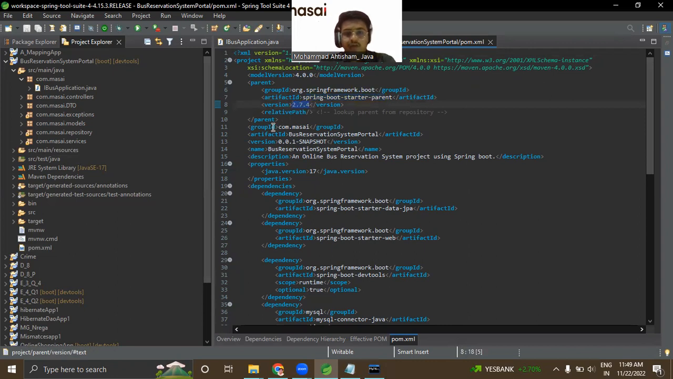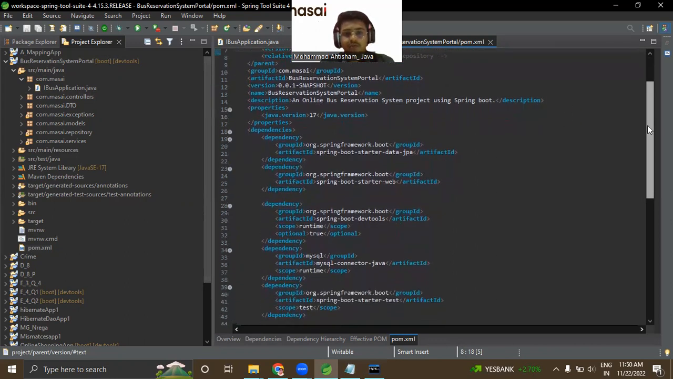And now if I talk about the artifact ID, it means my main package name, the bus reservation portal system, as you can see here in front of the package explorer. So this is a version, and this is a name again, and this is a little bit of description of our project, that is an online bus reservation system project using Spring Boot. This is a short description of our project.